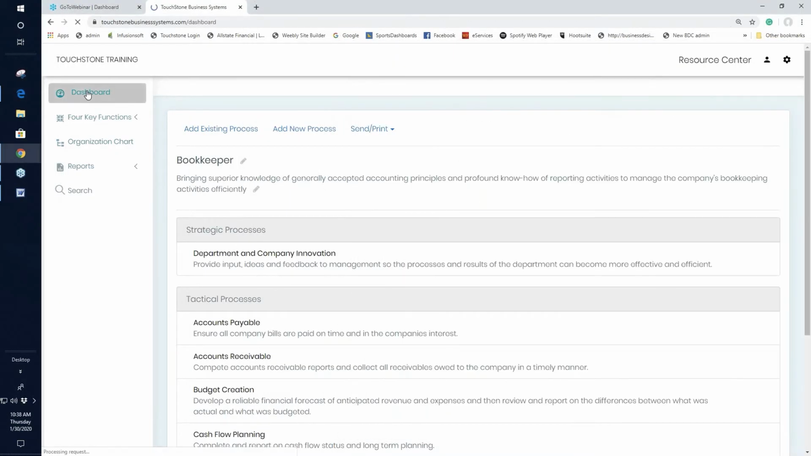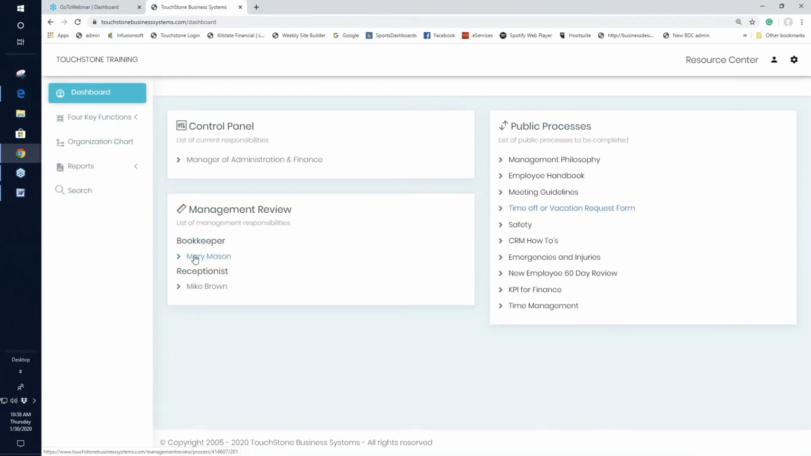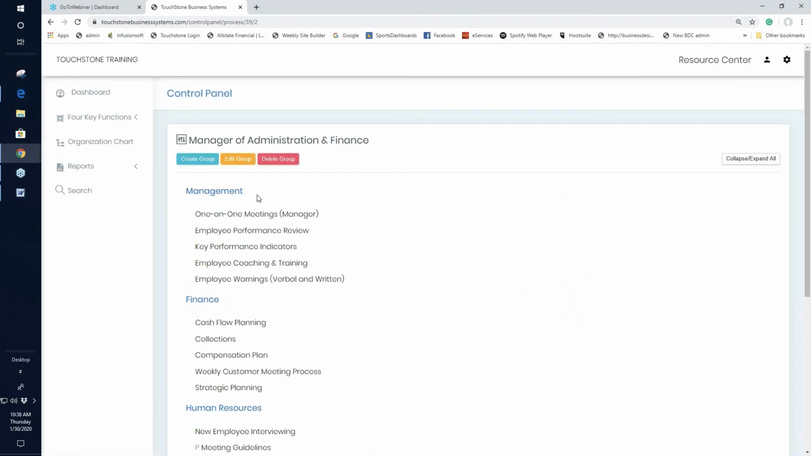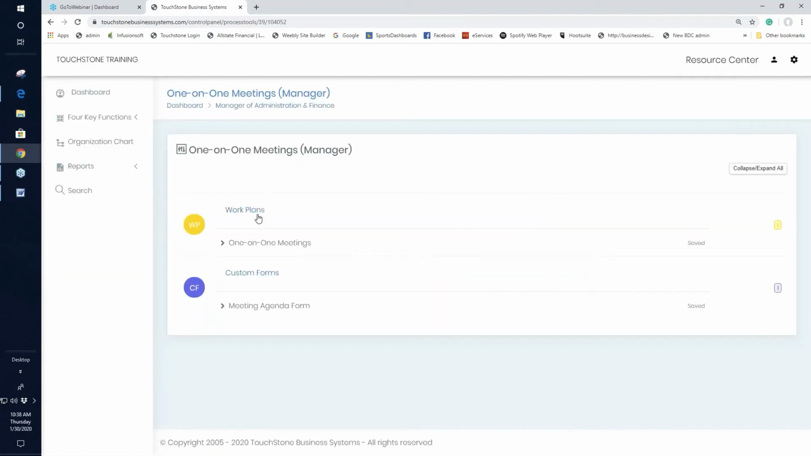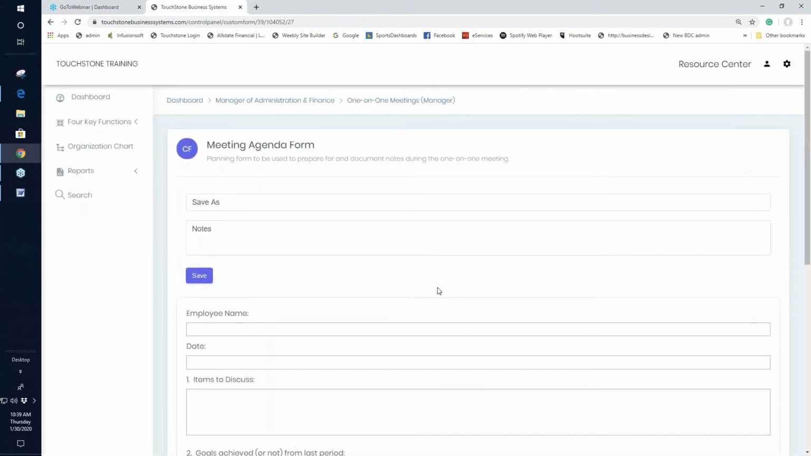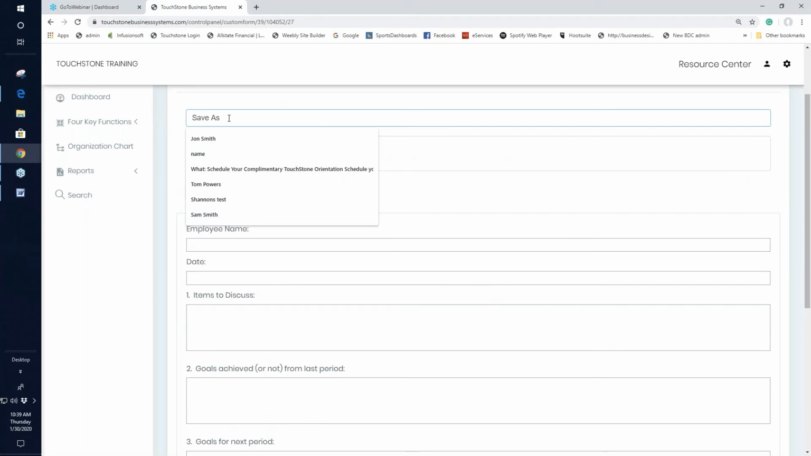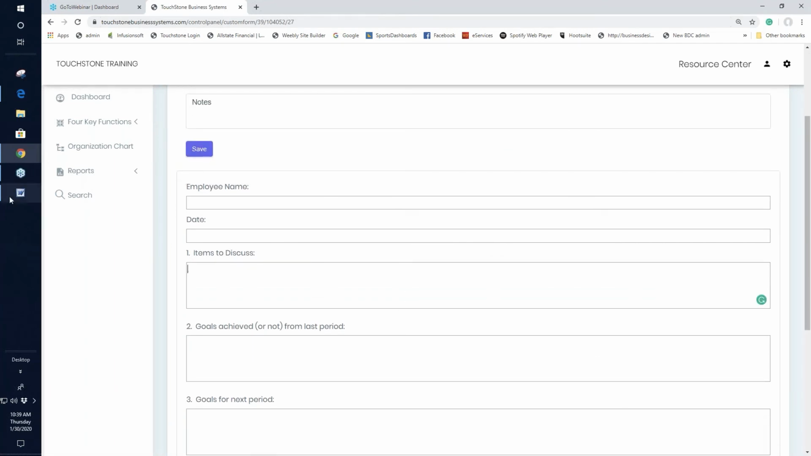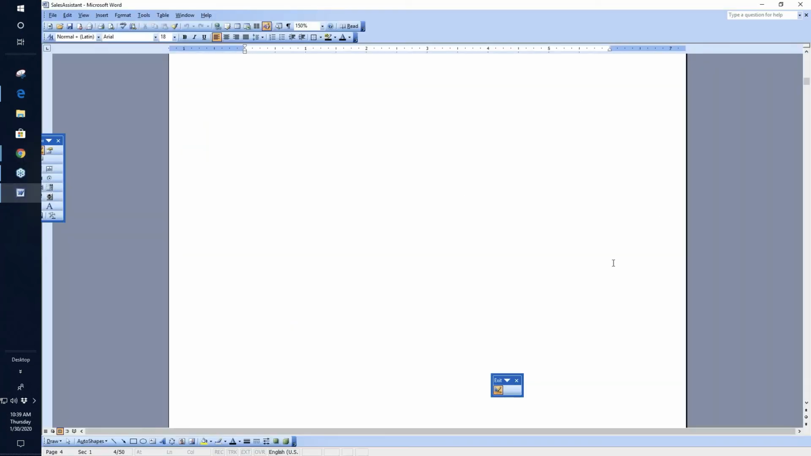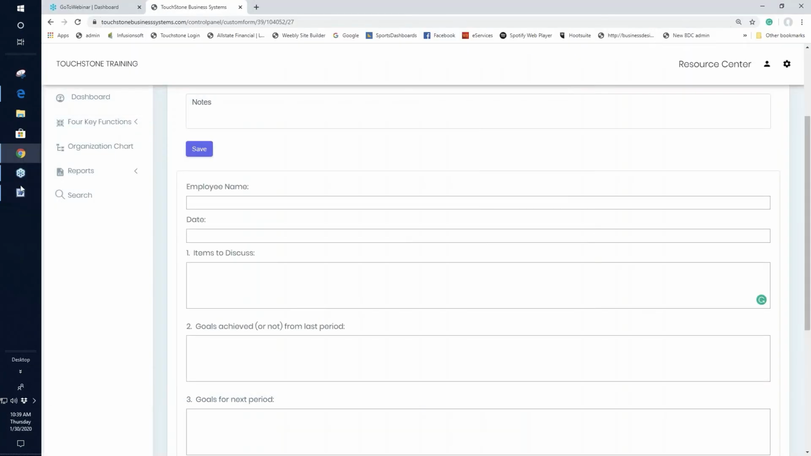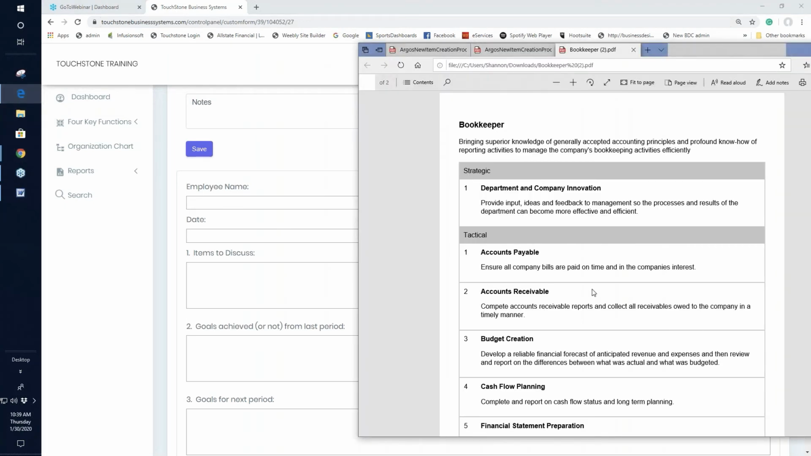And then I go to the dashboard here and I go to my control panel and I'm going to select this one-on-one meeting process. I could look at the work plan to remind myself of how to prepare, but once someone does this a few times, you don't really need to access this unless you're brand new and you're being trained. Go to the agenda form. I could save this as Mary. Then I put items to discuss. I can look at the job description and, oops, it's not in that, it's in this. So I look at the job description.